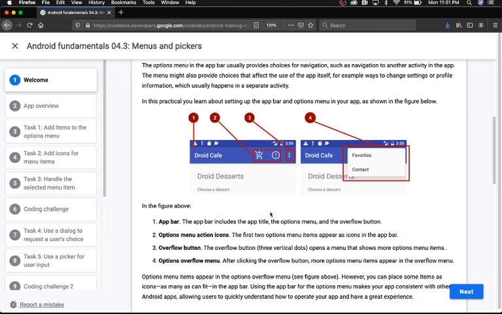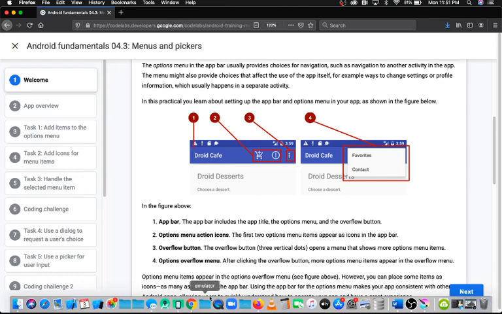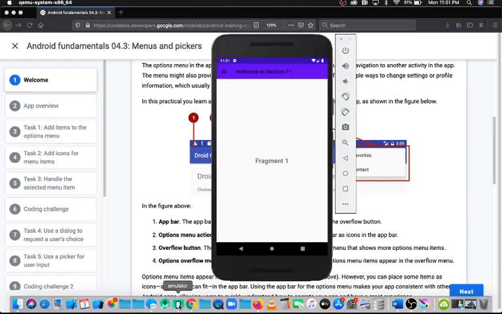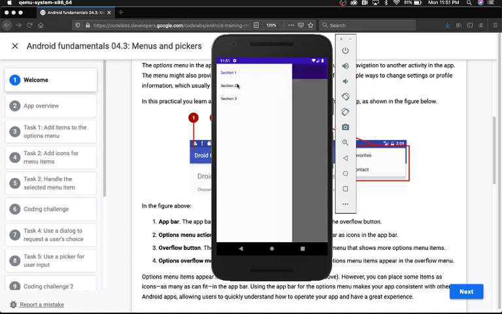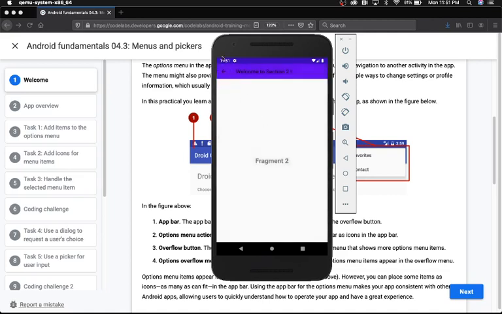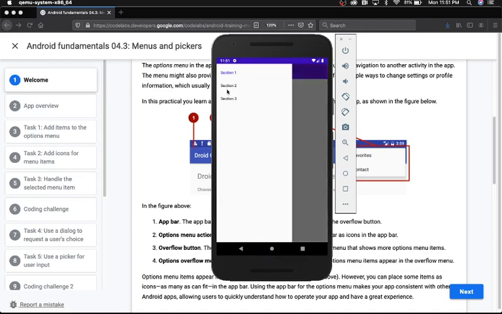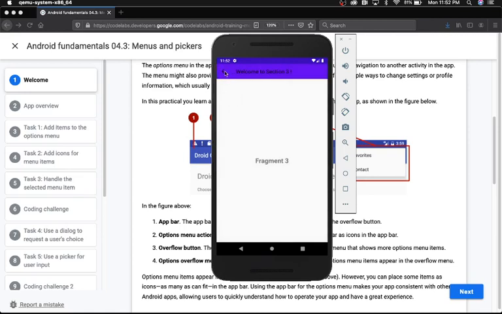The overflow button, this one right here, is similar to the navigation drawer. Let me show you something. This is what we did last time. This is the navigation drawer, and there are sections. You can go to fragment 2, and this is what makes it different, because in a navigation drawer most of the time you're working with fragments.